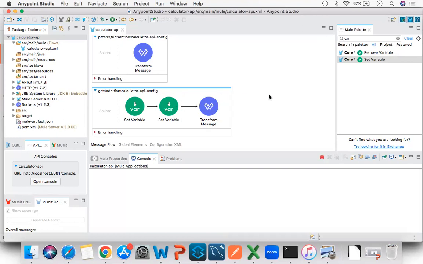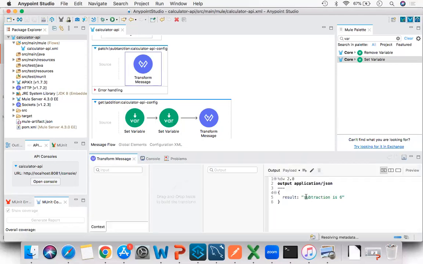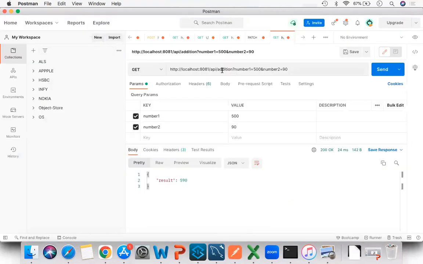That's it. Okay. Same if you want to implement subtraction, what can you do? Take 2 set variables. In the transform message, you can write vars.number1 minus vars.number2. You will get the actual output. Okay, what do you need to change here? Instead of addition, you just pass subtraction. Okay.